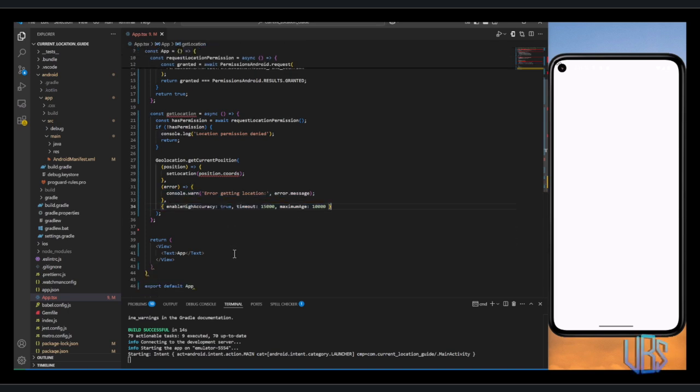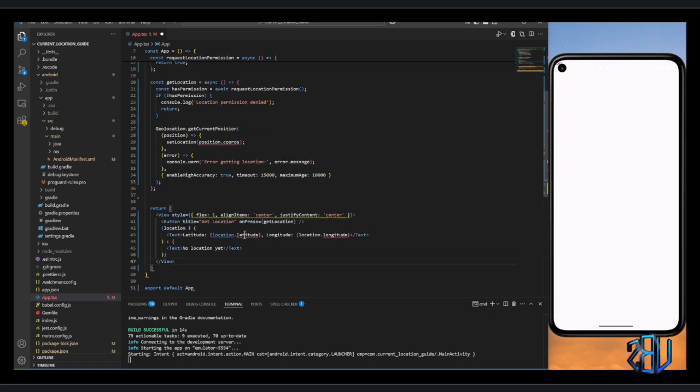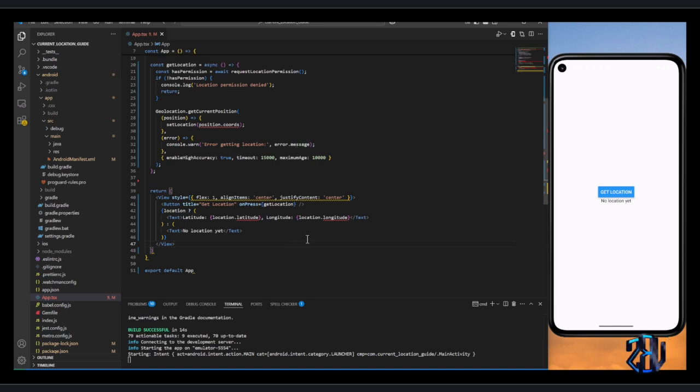Now, let's build our UI. In the return statement, we first create a View component and center everything inside it. Next, we add a button labeled Get Location, which calls the getLocation function when pressed. Below this button, we check if a location has been retrieved. If location has a value, we display the latitude and longitude using the Text component. Otherwise, we show a simple message saying, "No location yet."